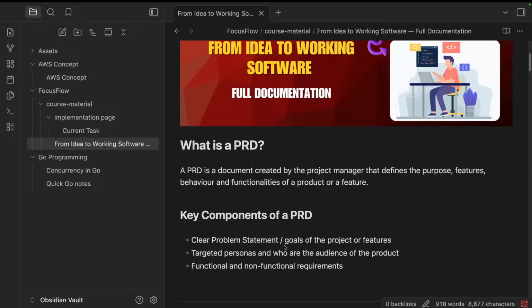Let's say with this software I'm building a feature. This documentation is for a feature called course material. What the feature does is allow a user to attach a course material to a course. I have a course service, a course material service, and a user service. So let's say a user creates a course within the application.